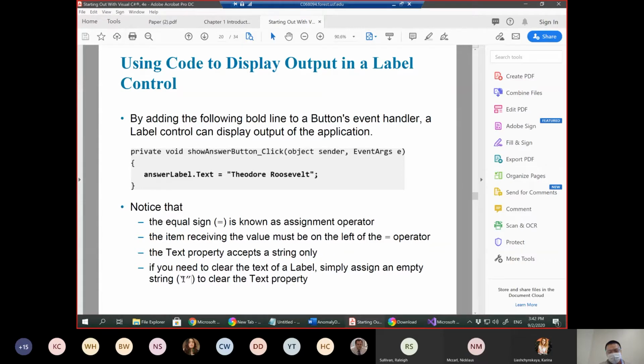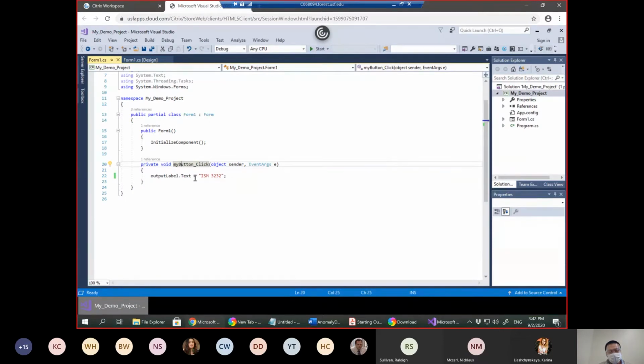So it is like this, right? For example, in this example, if I want to clear the text, I just use empty quotes, you see? I still use double quotes, but they are empty. So I save my project and I rerun it.